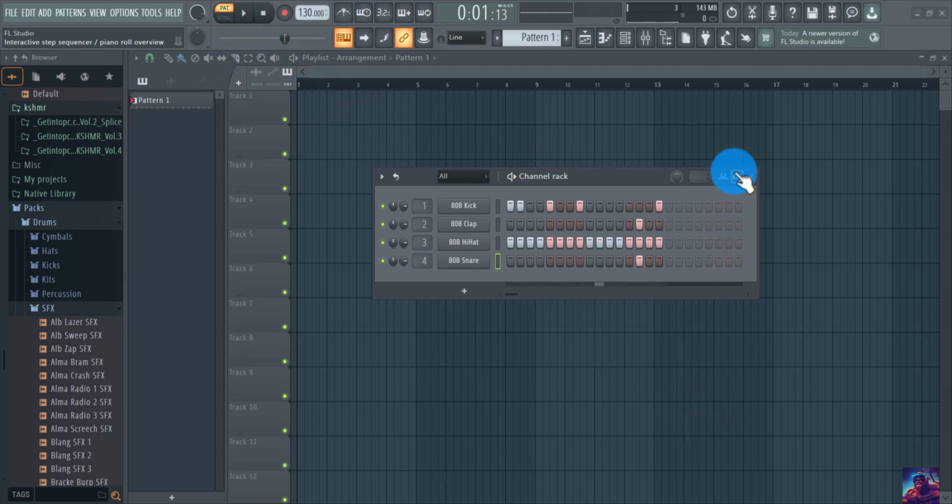I think you got the idea. So here we created a pattern. And now, we are going to add this pattern to the playlist. How to do that? To add the pattern, click on this button that looks like a piano. Choose pattern 1, and it will appear here.